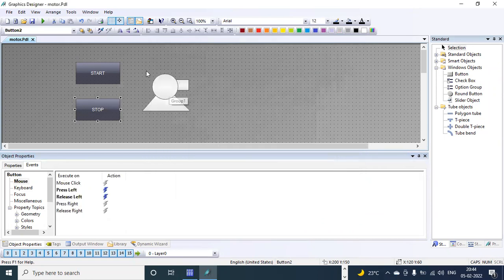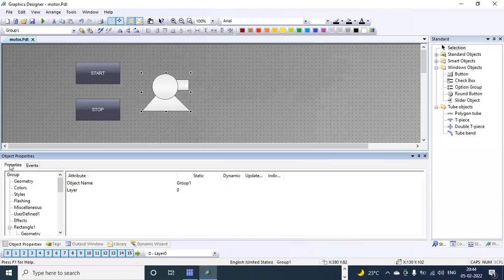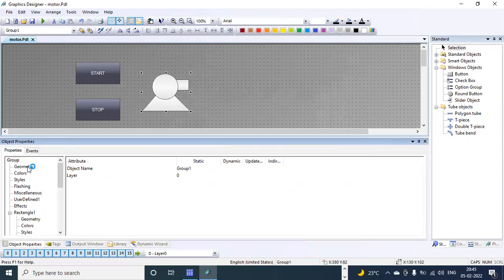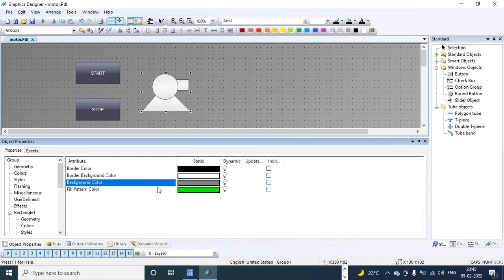Now next is to display our output. So for output, how will we display? We change the color of the output. When the output is on or off, it should change the color. For this, select the object here, then go to the properties. In these properties, you can see we have different options: group, geometry, colors, style. In colors you can change the background color.